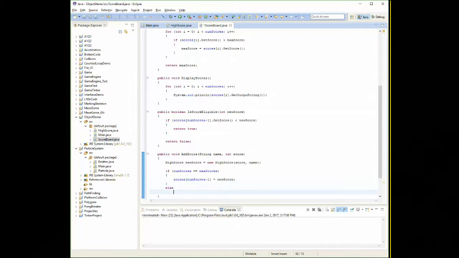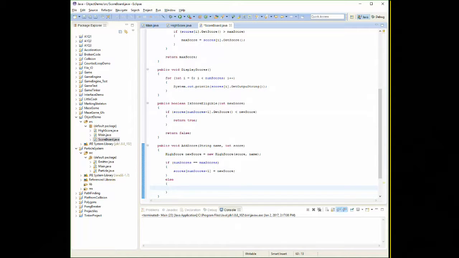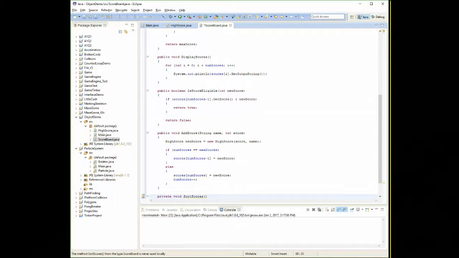However, if the list is not full, all we have to do is insert it at one past the current full point, which is actually the value of num scores, in theory. So if there's currently no scores in the list, num scores has a value of 0. So if we insert it at num scores, that means the first element gets the new score. So we just say scores at num scores is equal to new score. But now, because we added a new score, we need to add one to num scores. So we've now added our element.